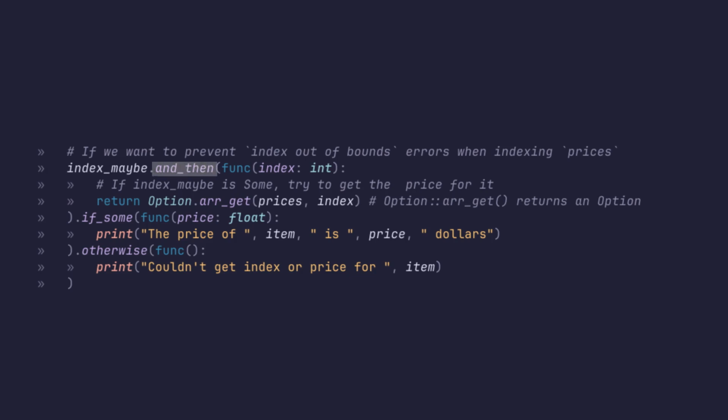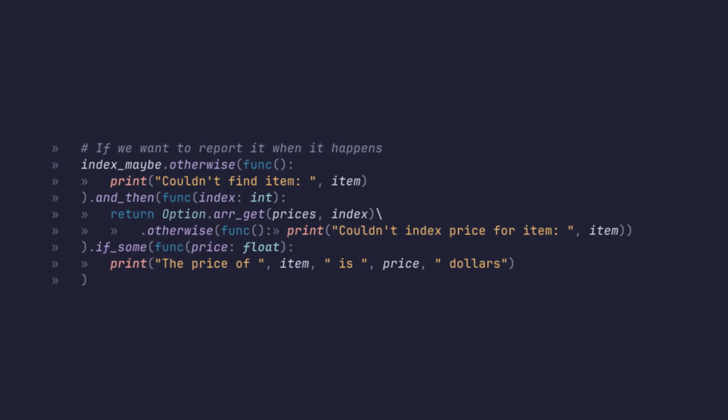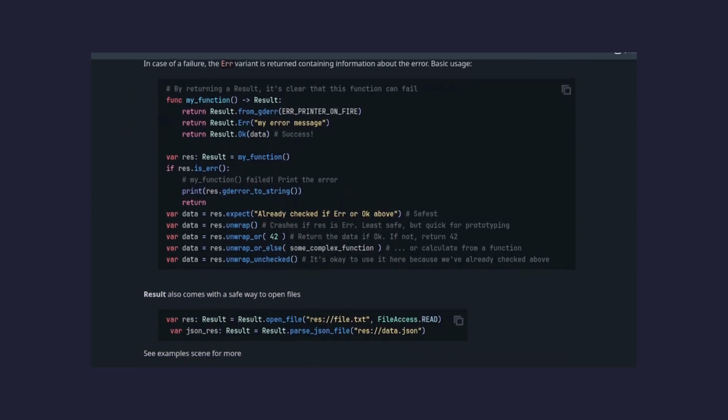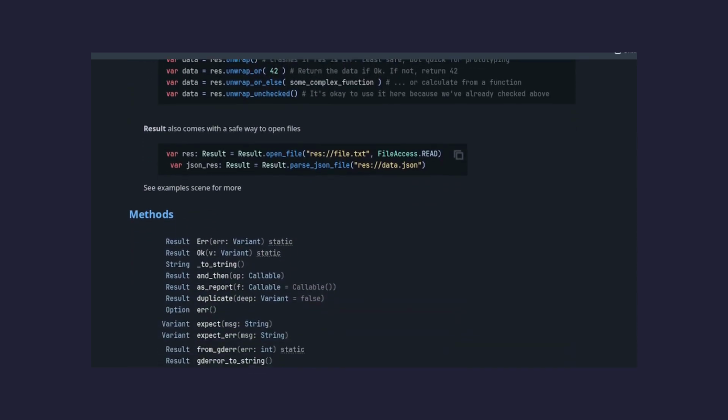And then is a handy method for chaining fallible operations. If index maybe is sum, it calls this function which indexes the prices array, and itself returns an option. Reporting an index out of bounds error here is as easy as adding an otherwise call. At this point though, it would just be better to use the result class that comes with Godot-Optional. More on that later.